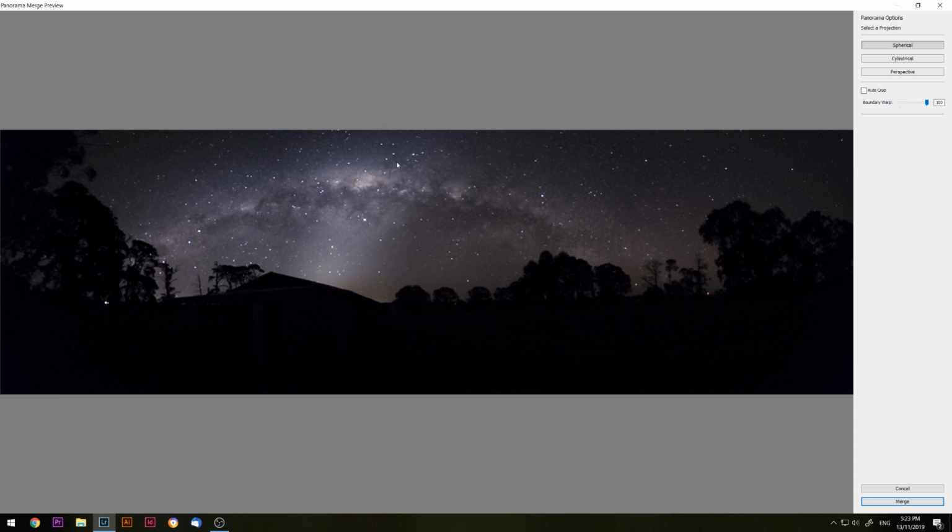Now don't be dismayed by these stars looking a little bit big. It is only for this illustration review. When it renders in properly, those stars will be nice and sharp. So now we go back and we click merge.